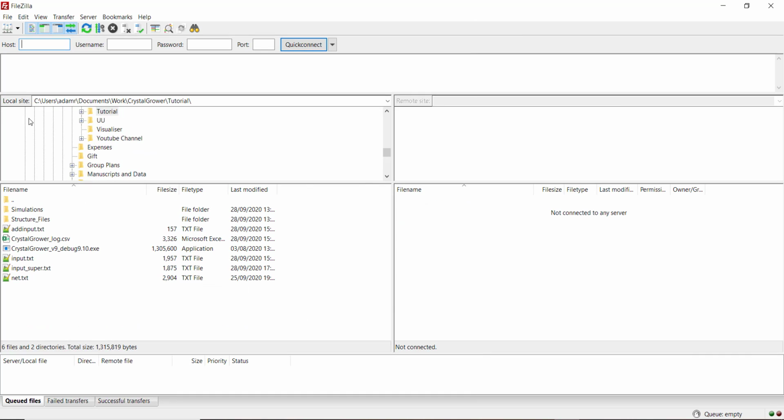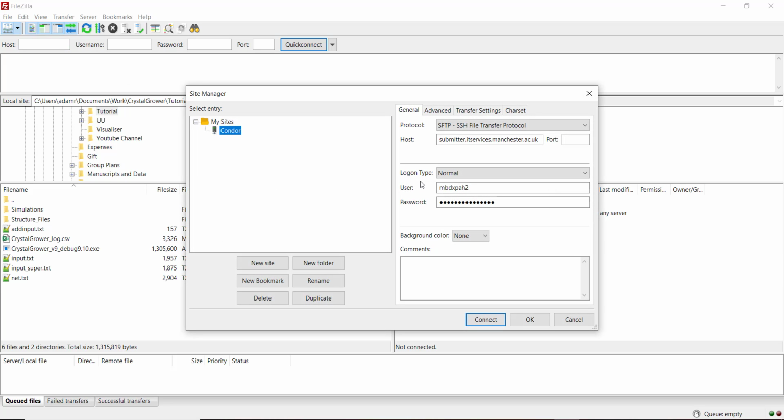you can see on the left I've got my local site, but I need to connect to a remote site. So in this case, I need to open Site Manager and I need to connect to Condor. So you can use these settings here. You'll see the host is the same as what I use to log on to PuTTY. My username is the username for the university, and my password is my university password. So you don't even have to type this to log on like you do for PuTTY. And you have to make sure you have SFTP set up here as your protocol.